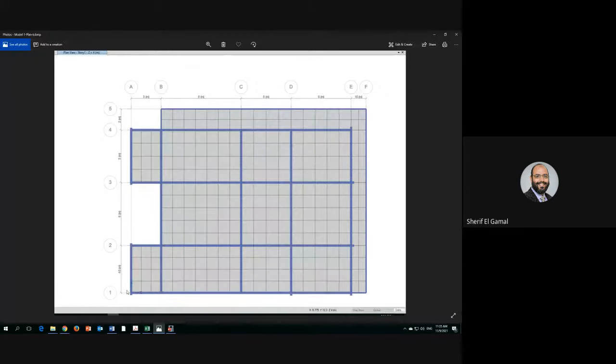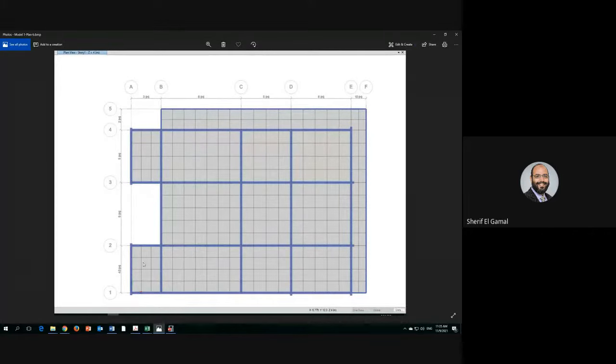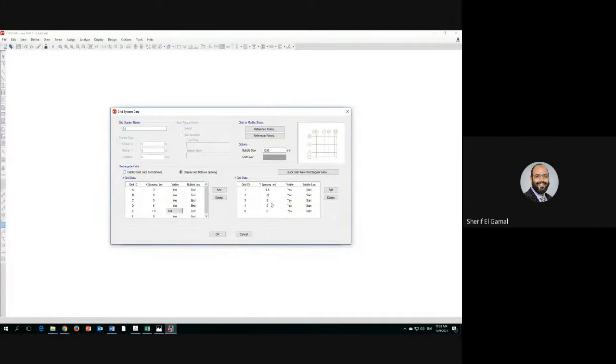We have here 5: 1, 2, 3, 4, 5, and the distances are 4.5, 6, 5, 2. So 4.5, then 6, then 5, and the cantilever was 2. Now we have the grid here. If you want to add any other grid, you can add more than 5: you can have 10, 15, from A to H or A to whatever. You can add more grids, and then click OK.